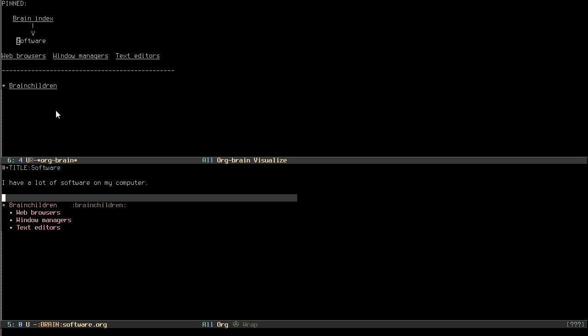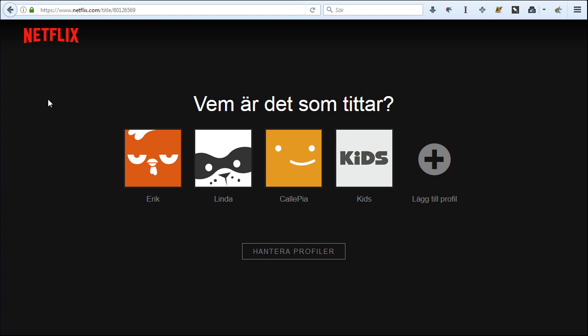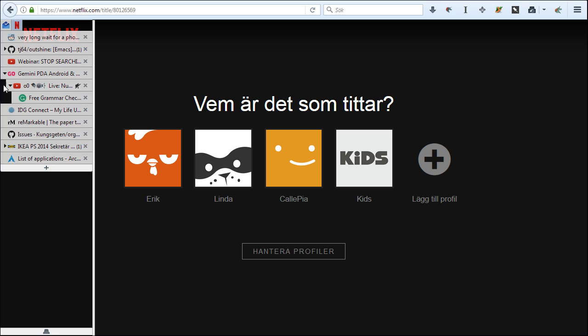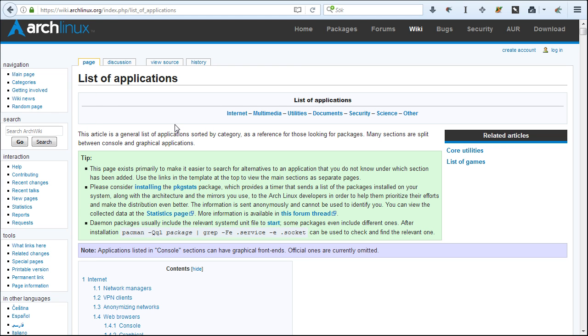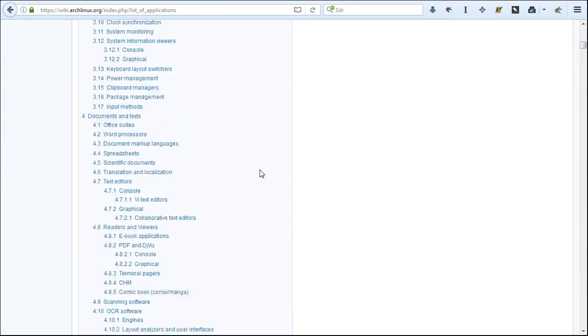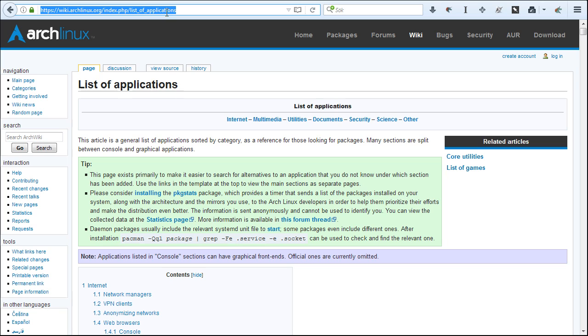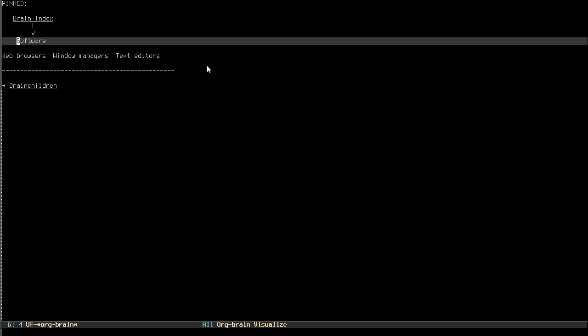Alright, so if I close this and go back to our brain visualize, I can also add various resources to this file. Let's say that I want to, in the software entry, link to various home pages, for instance. So if I switch to my web browser, okay, now I've got the Netflix page, that wasn't what I wanted. Okay, so here is the Arch Linux page, a list of applications. I think they do a good job of telling me what kind of different software there is if I want to find something. So let's copy that link and switch back to Emacs.